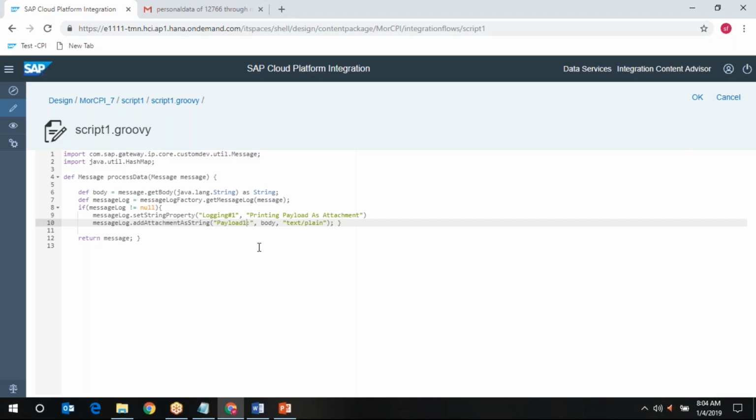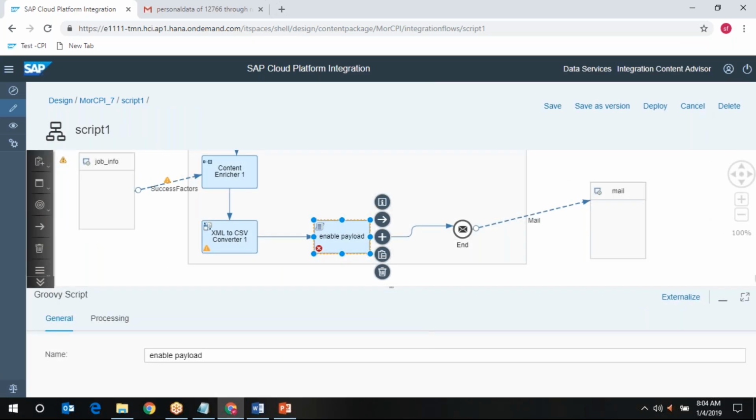That's it. This is how you can define the Groovy script. Now let's execute and see this.